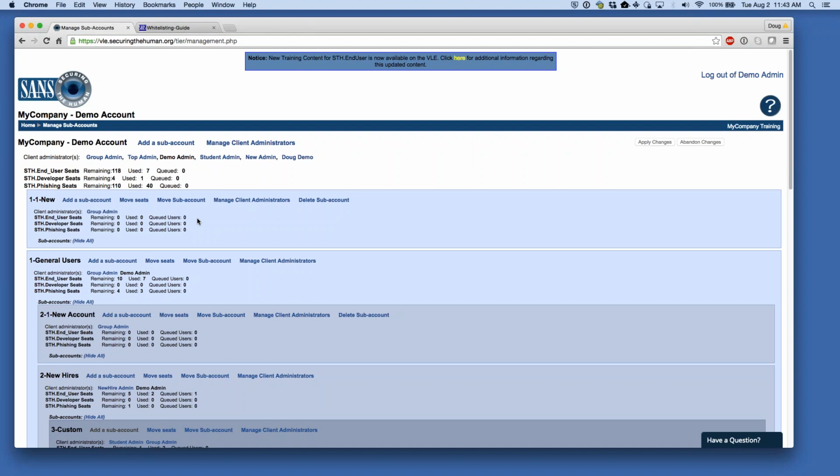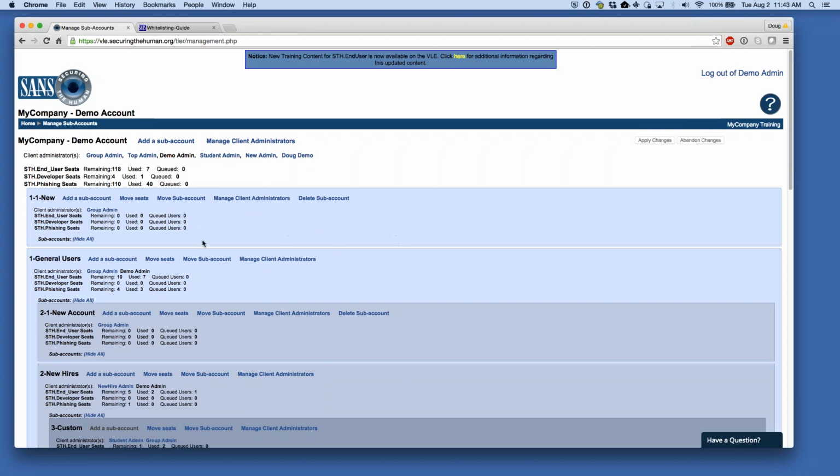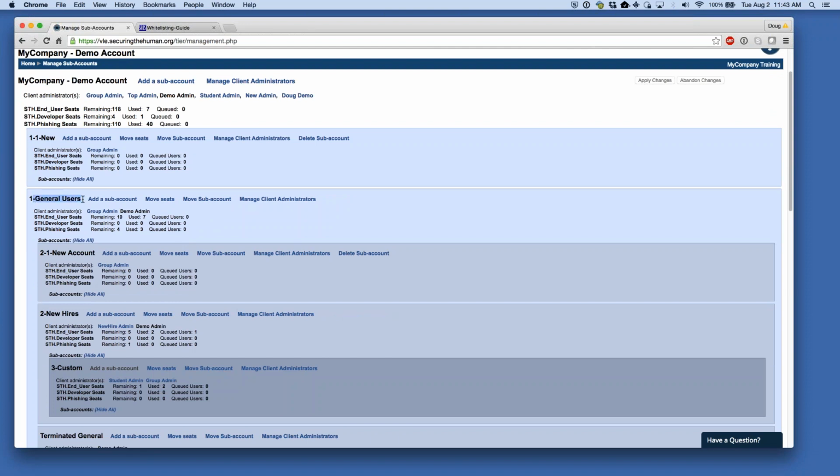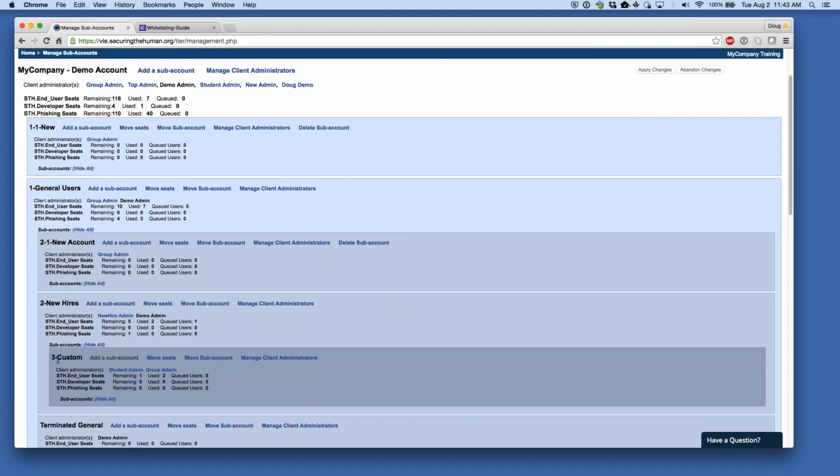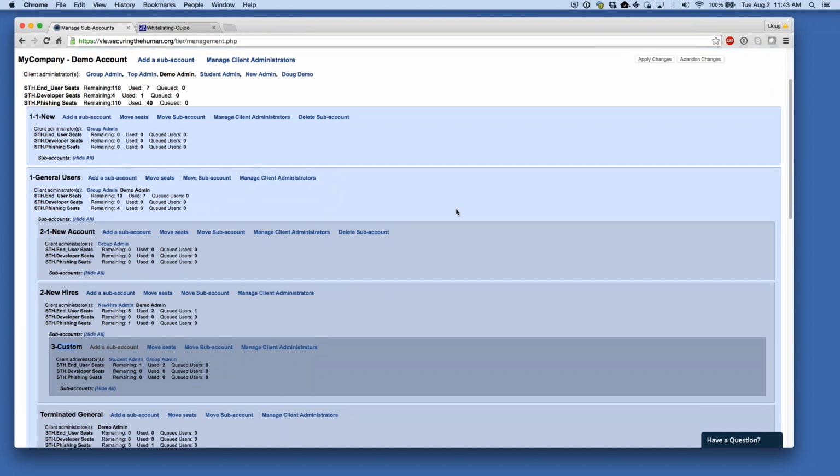As you will see as we go, we're going to assign our training assignment or policy, what the users have to go actually take, by the sub account, not by the user. So in this case, I have a general users group, maybe a new hires group, and maybe a custom group. Maybe that is a different training policy for each one of those. Now, a user can only reside as a user or a learner or student. They can only reside in one sub account at a time. So you have to put them where they belong and assign your training policies then to that group.